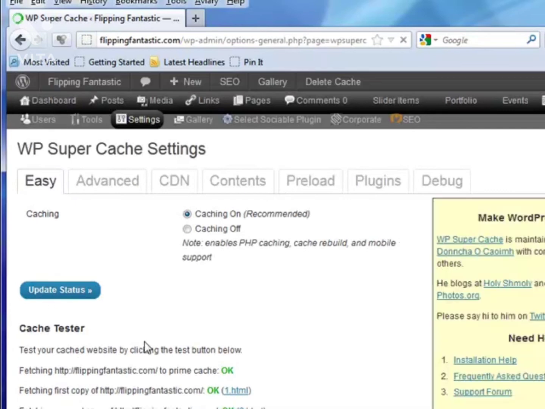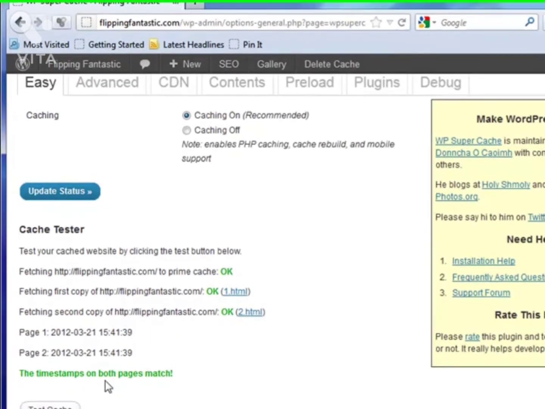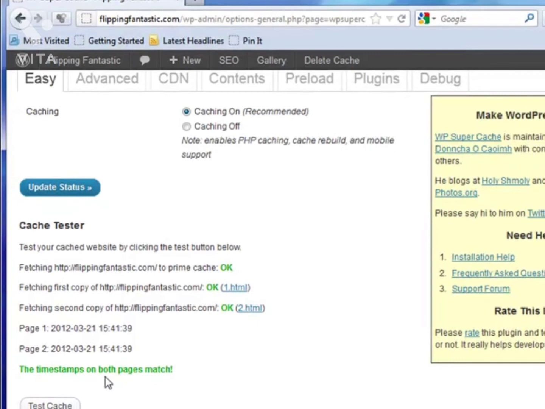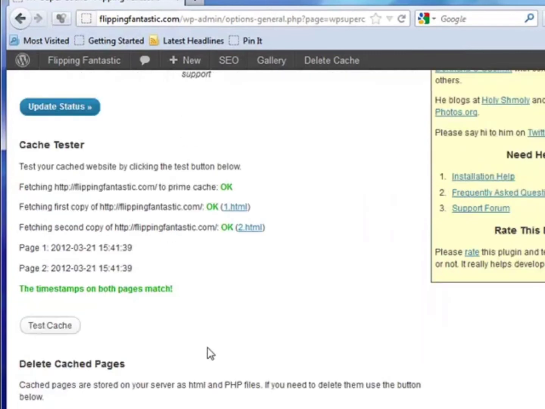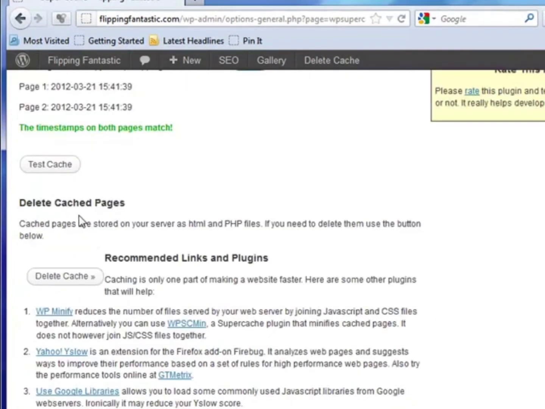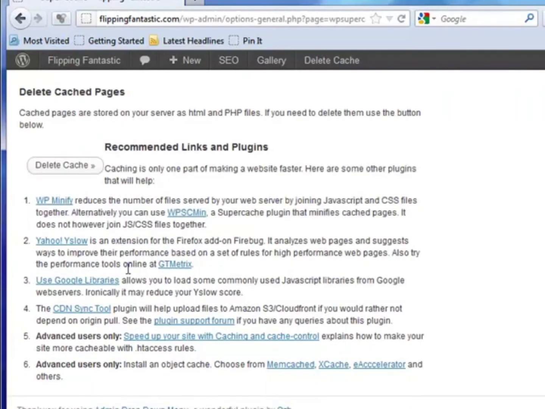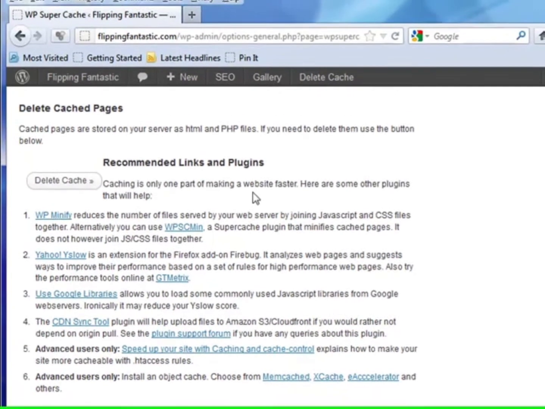What happened? Everything seems okay. Hey, the timestamps on both pages matched. Looks like we're cooking with grease. Delete cached pages. Recommended links and plugins. This will delete stuff that's already cached. I don't think I have anything already cached. And they're suggesting some nice plugins.